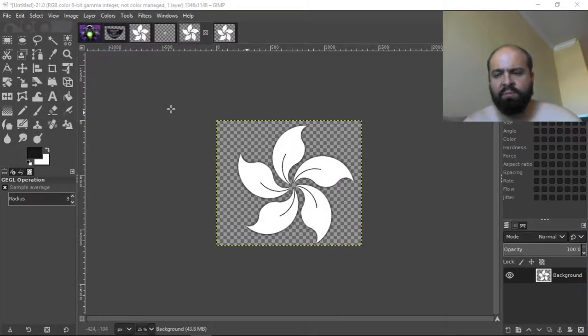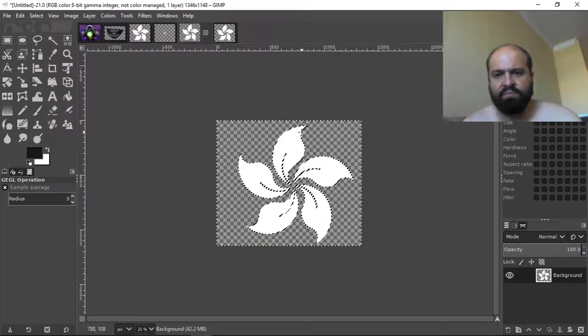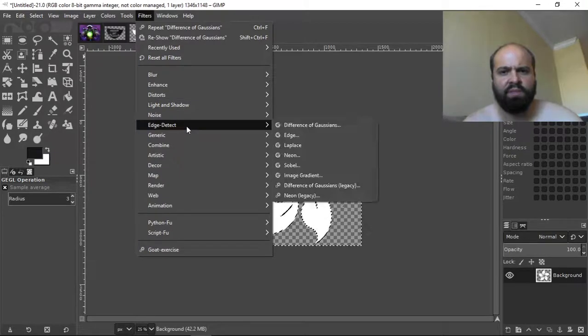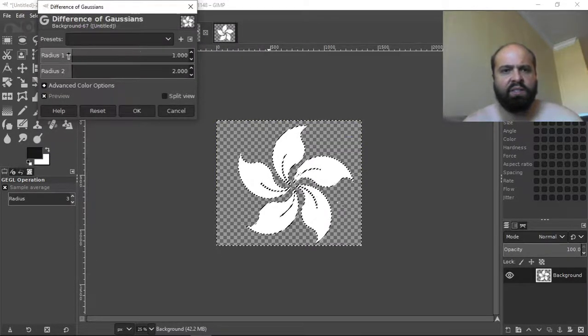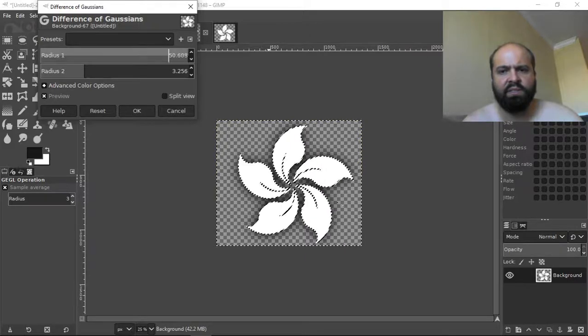Cancel. Let's control Z a little bit. Control Z, control Z, control Z, control Z. Are we getting anywhere here? Control Z. Okay, maybe now we do the edge detect, difference of Gaussians. Yeah, actually, maybe that works. Let's bring up our radius 2 a little bit, and then we'll bring up our radius 1. Yeah, let's bring it to around 20. And let's hit OK.